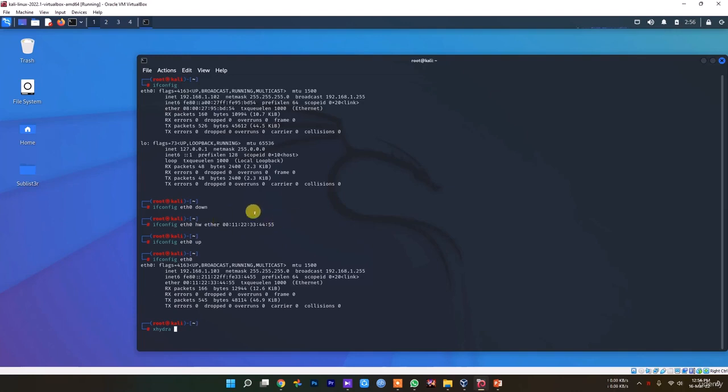After typing this, press enter, and as you can see it will not show any problem. As your network is down, you cannot check your MAC address yet, so you have to bring your network connection up. Just type ifconfig eth0 up, and it will be all up and connected. After that, type ifconfig to check again. As you can see, my MAC address, or ether address, has already been changed to this one, which previously was this one.